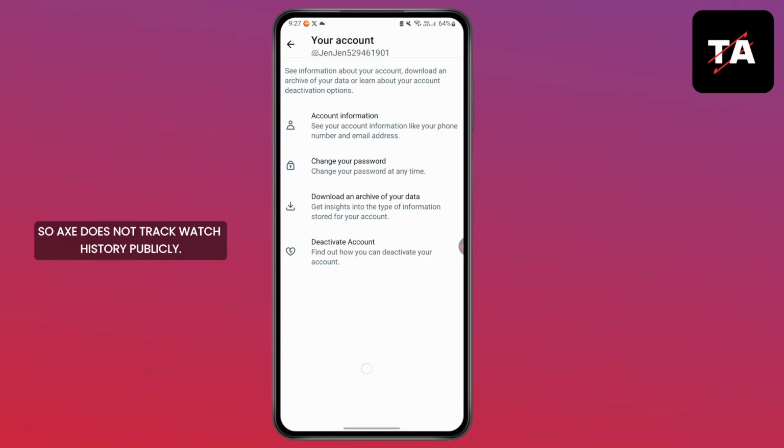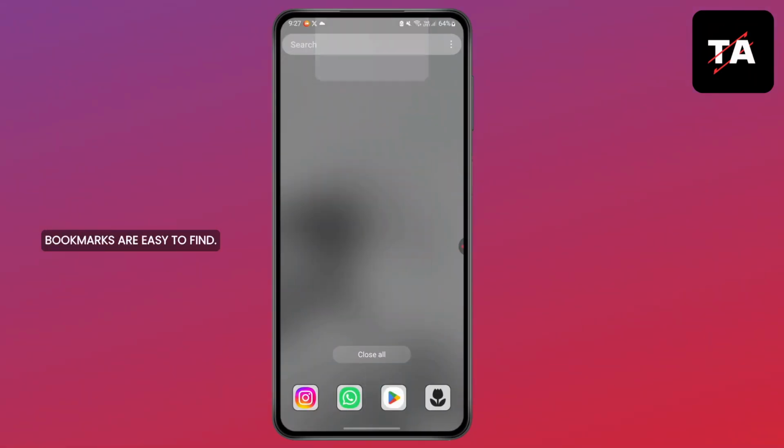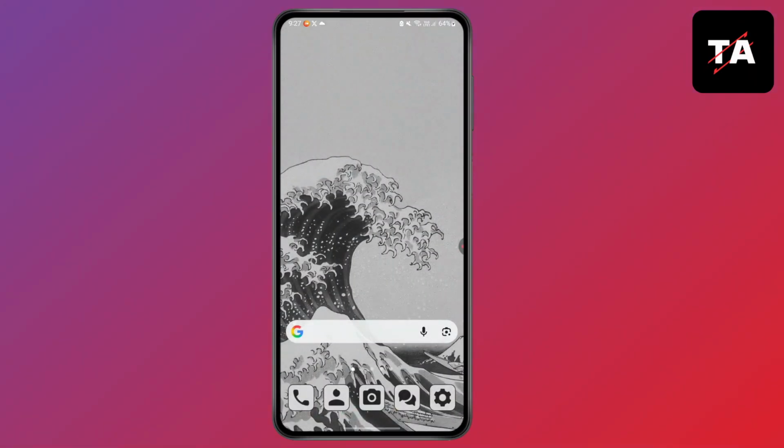Your activity including viewed content may be included, so go ahead and view this section right here and you can download the archive of your data. So X does not track watch history publicly, only interactive videos liked. Bookmarks are easy to find. So that is it. That's how we check watch history on X, even though there is no official feature yet.